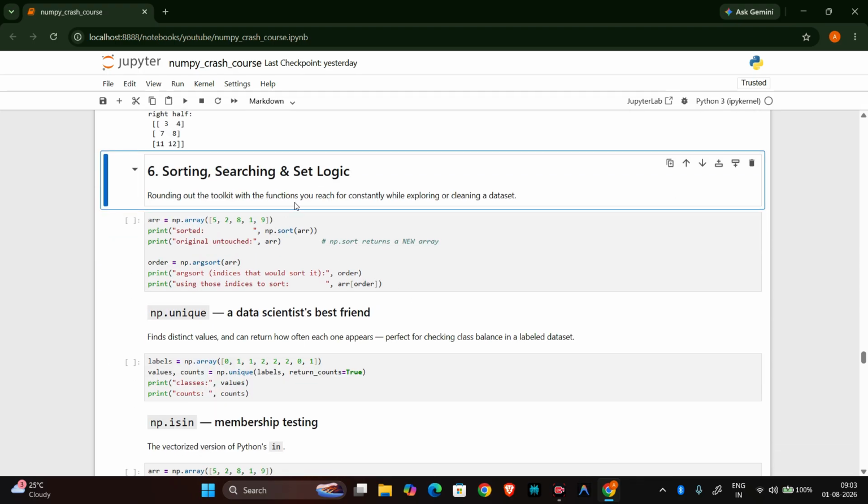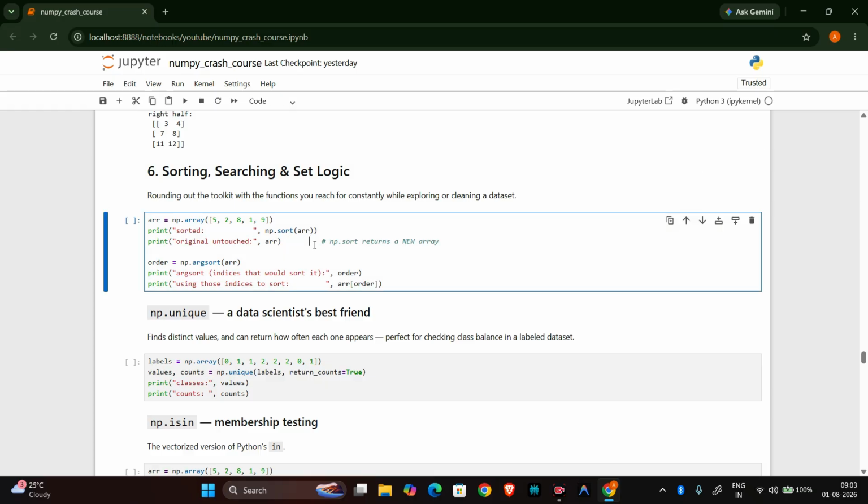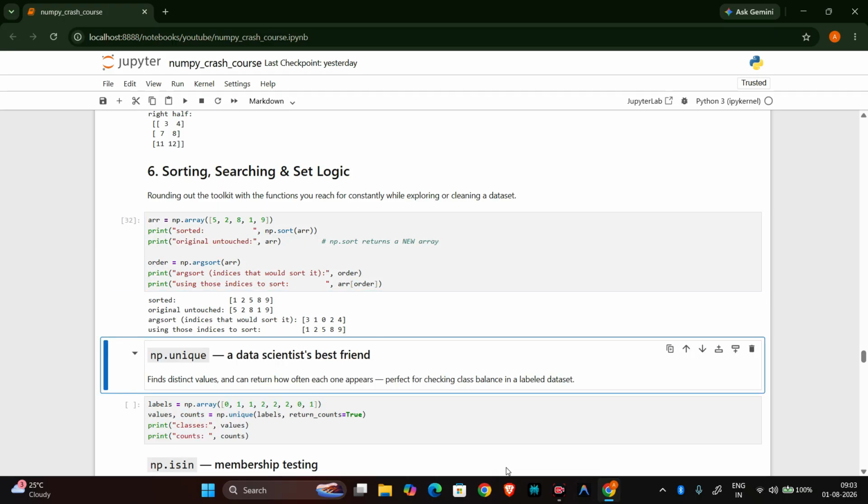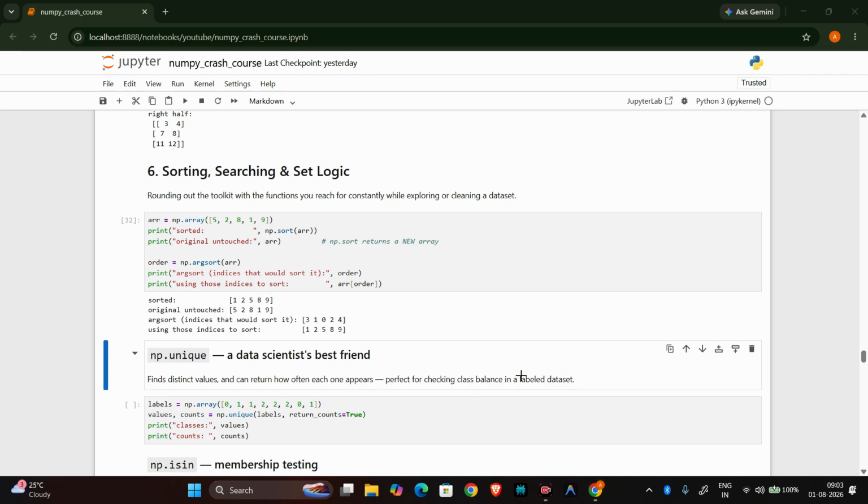Next we have sorting and searching. Okay, so we have np.array. With this data we use np.sort, we pass this one, so it will return a new array. Next we have np.argsort. What it will do, it will return the indices. You can see sorted here 1 2 5 8 9. Next, original untouched, the original will remain the same. We have the original array, and this is the new sorted one.